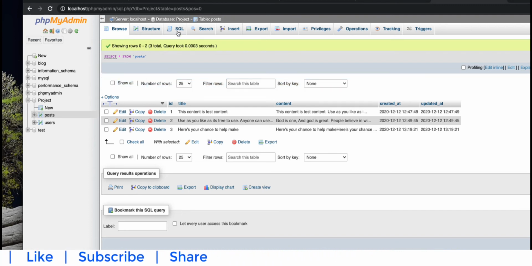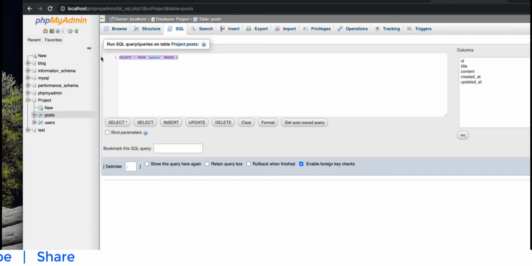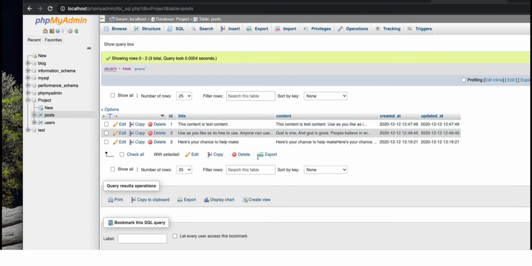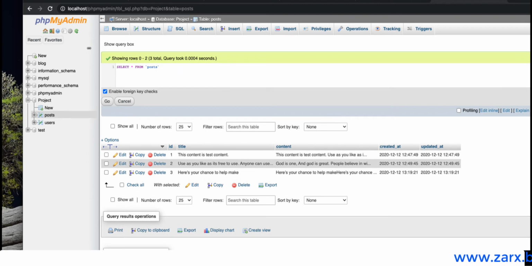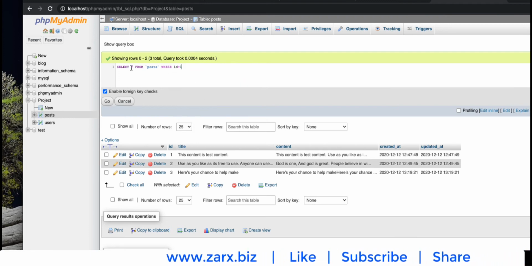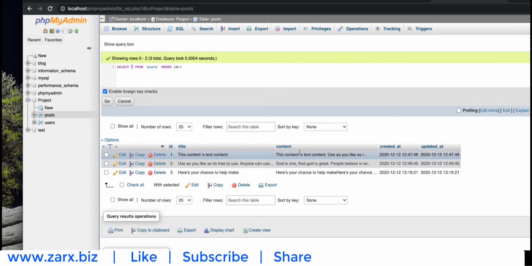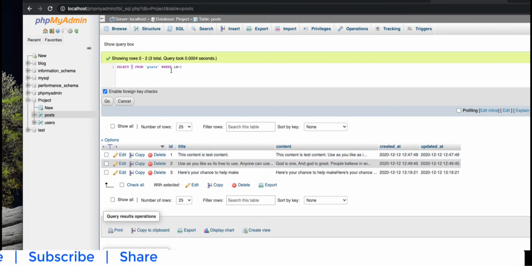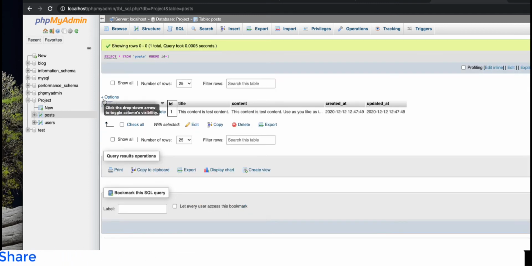I click on the SQL, and here we already have select all from posts. When we run select all from posts and hit go, it selects everything. Whatever data we have, it shows there. Now if I go edit inline and say where ID equals 1, I'm saying select every data like ID, title, content and dates, where ID is 1. If I hit this, we get only one record, because the ID is equal to 1 and ID is 1 here.